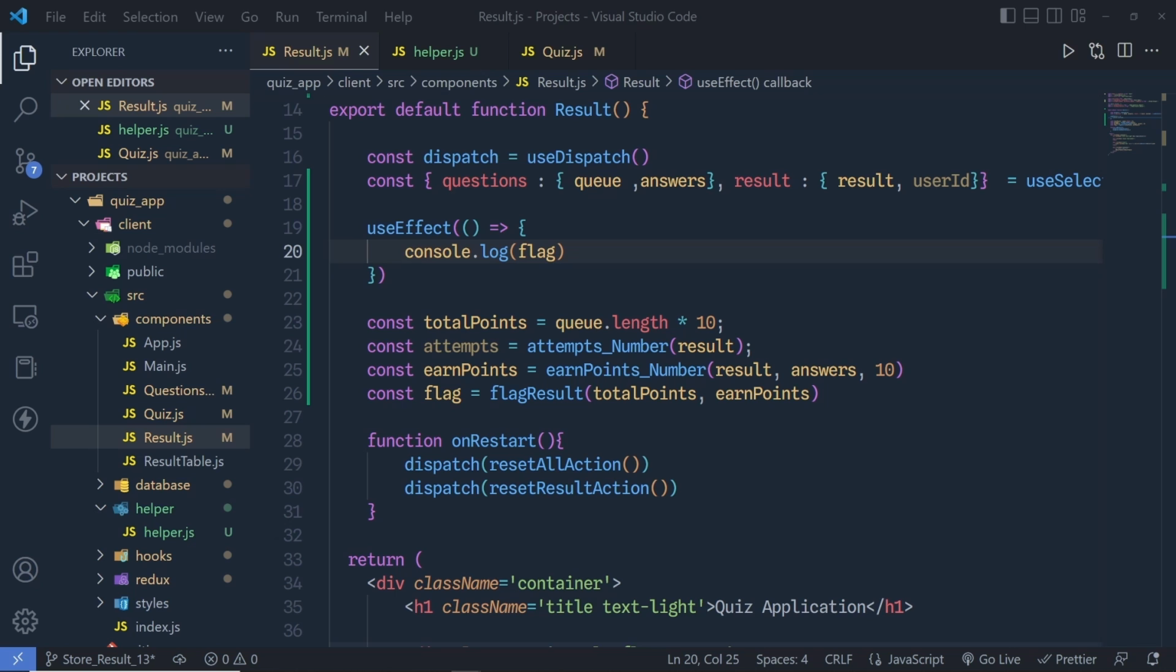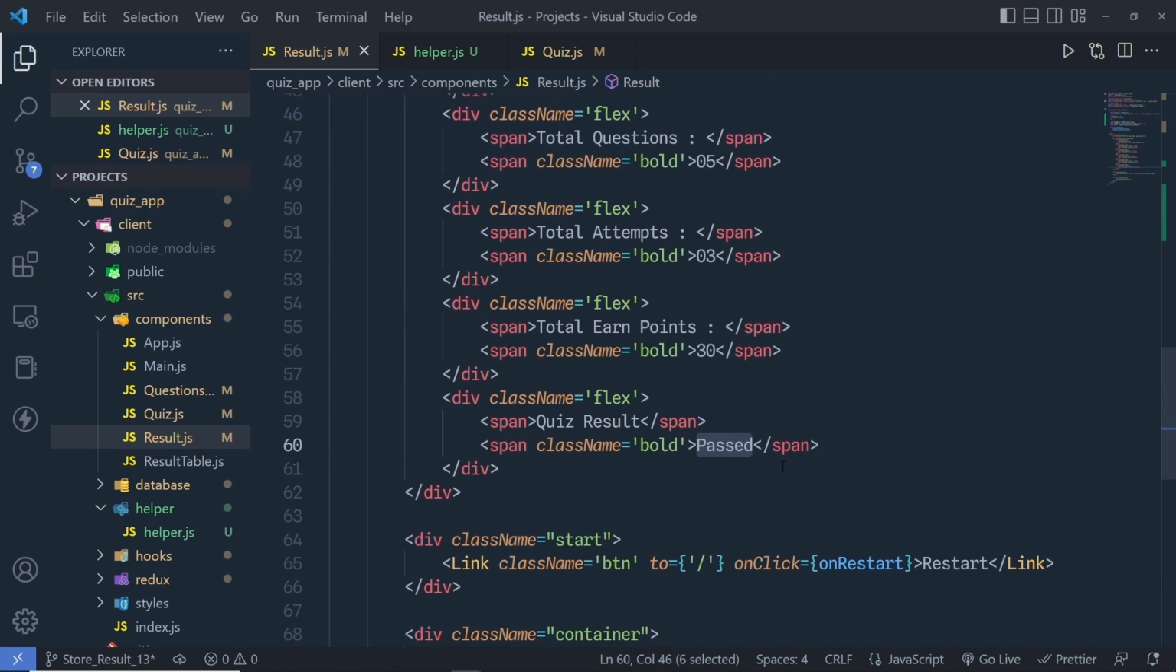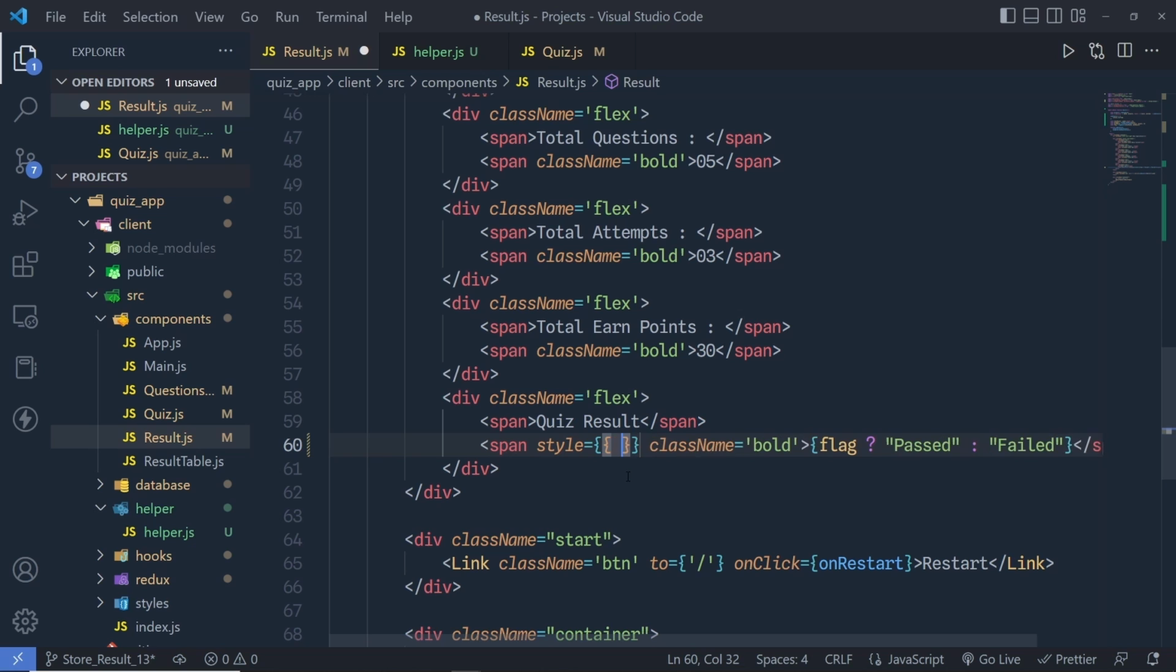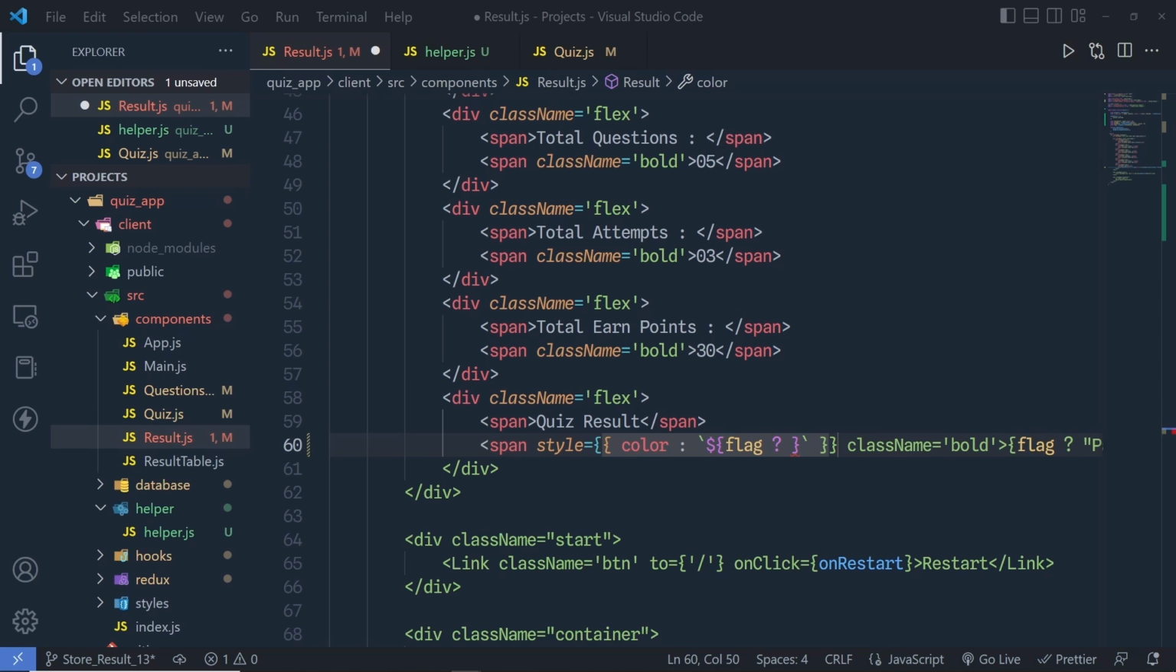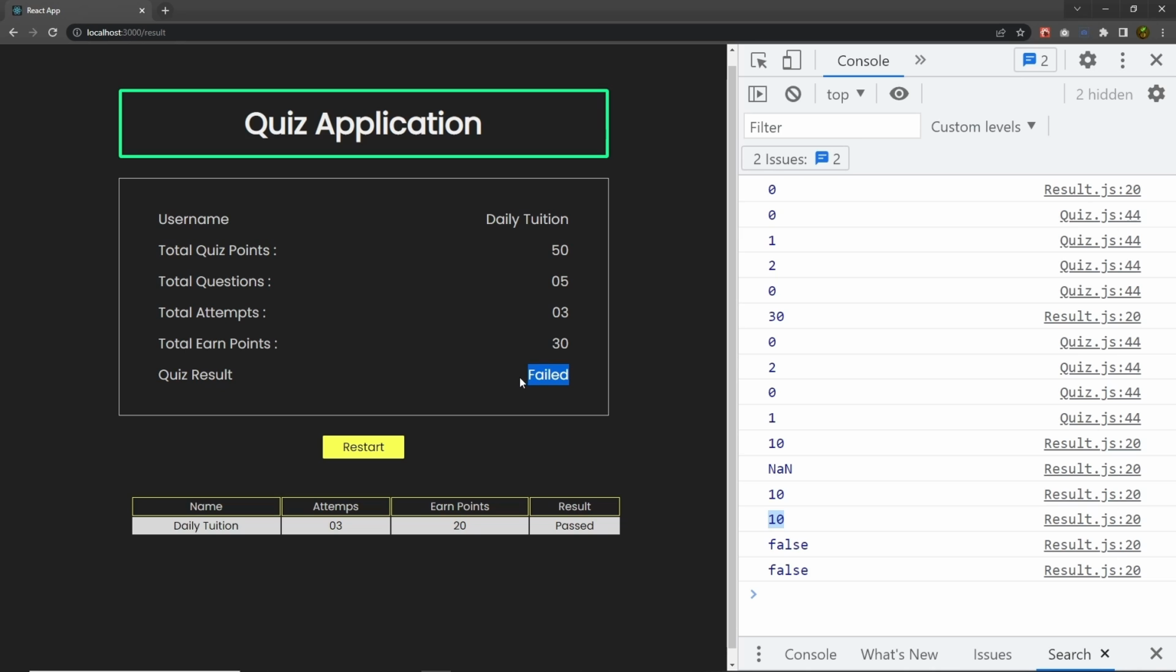So what I can do is I can just specify that flag right down here. I'm simply going to say here an object, then pass here flag, question mark, and say pass or fail. And then I'm going to change the color as well using this flag. What I'm going to do is pass here style, and inside an object, I'm going to say color, colon, then call here a template string, call dollar object, and here I'm going to say flag. If it is true, then return the green color, otherwise return the red color. You can see I'm going to have fail with the color red. So if you fail, then you will get red color, and if you pass, you will get green color.